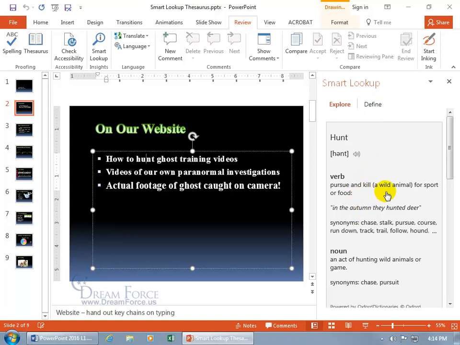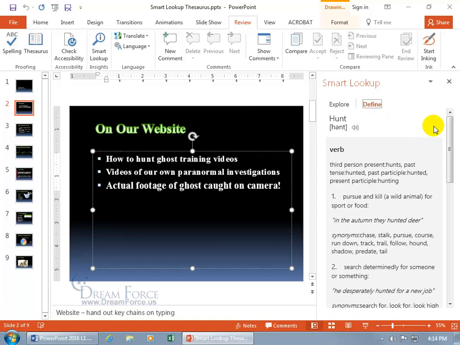Pursue and kill a wild animal for sport or food, but you can go to Define and get a little bit more detailed, and the same thing here, but hey, you also get the pronunciation of it. Click on it. Hunt. I don't know if you can hear that. In any case, it's a girl saying hunt, hunt, hunt. Well, that's nice. Let's go back to Explore.